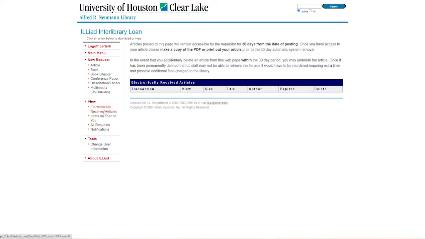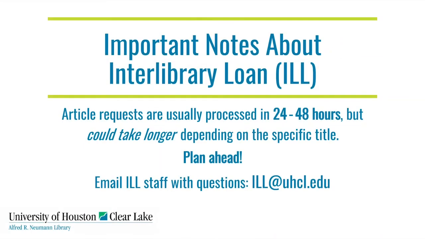To retrieve the article, you will need to log into ILLiad and click Electronically Received Articles under View. Most regular article requests are processed within 24 to 48 business hours, but some requests may take longer depending on the specific title. Please plan ahead to account for any delay in retrieving your research articles. If you have any questions, feel free to email Interlibrary Loan staff directly at ill@uhcl.edu.